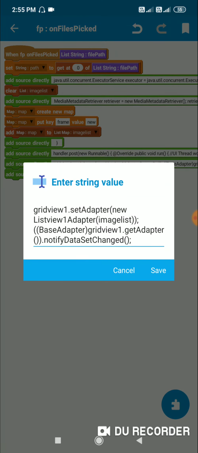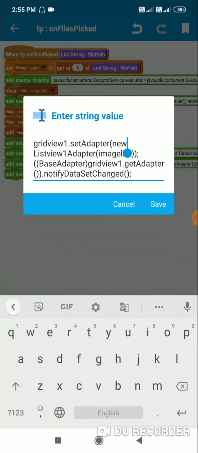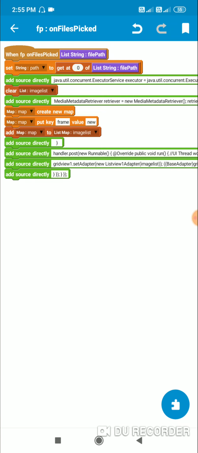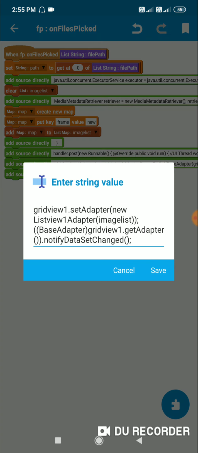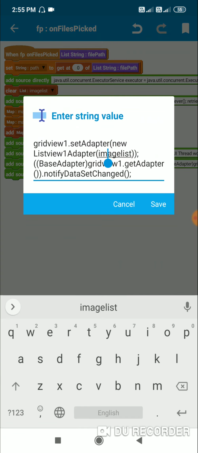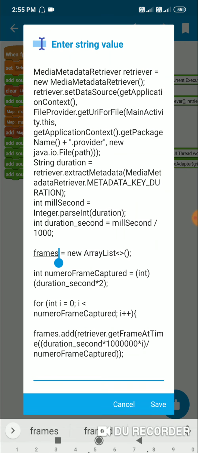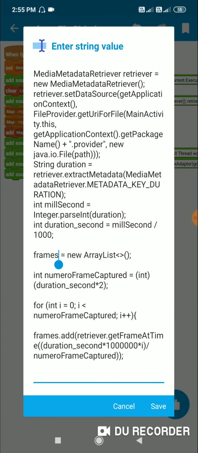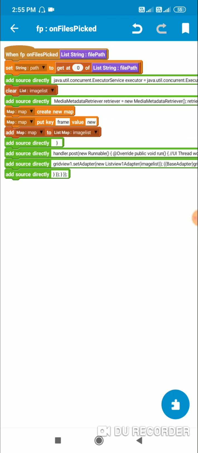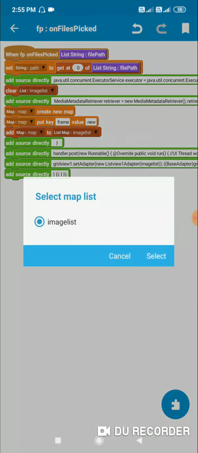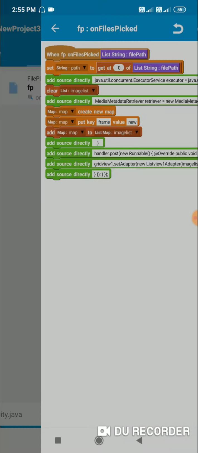After this I display it in the grid view. So for gridview1, I set the adapter to new Listview1Adapter(imageList), and then I refresh this grid view by writing ((BaseAdapter)gridview1.getAdapter()).notifyDataSetChanged(). This will refresh the grid view. But here you can see that for the grid view I have set the adapter to the image list, not the frames, but we have to make sure that the number of items in frames is always equal to the number of items in the image list, and then we can use it like this.